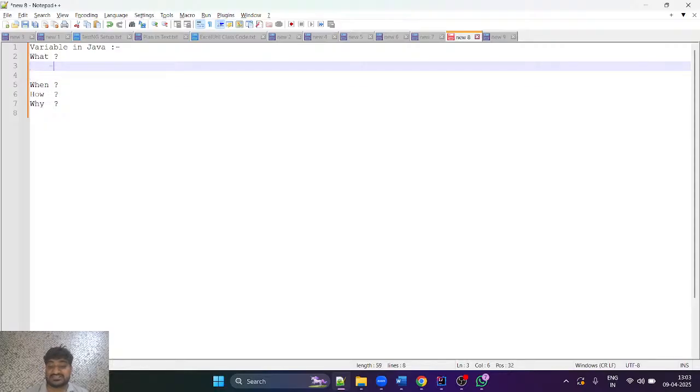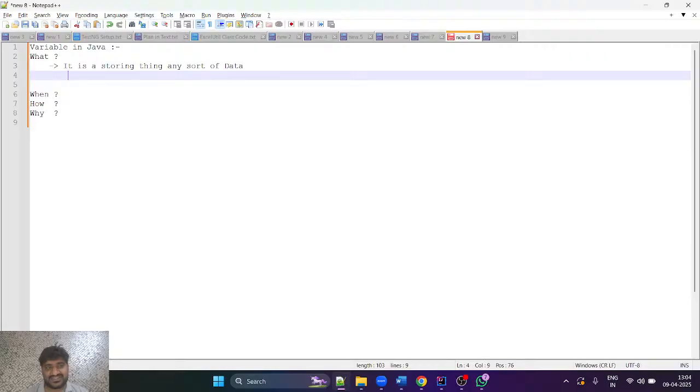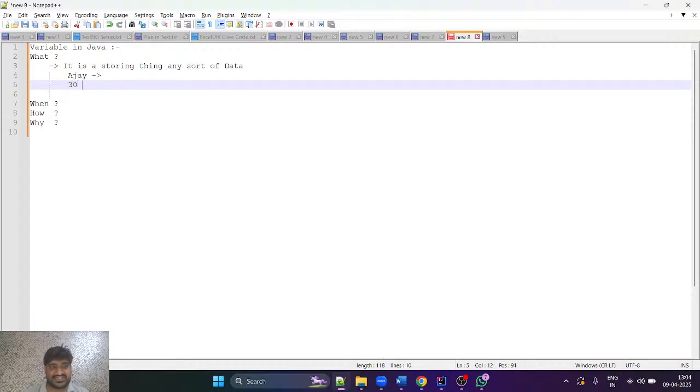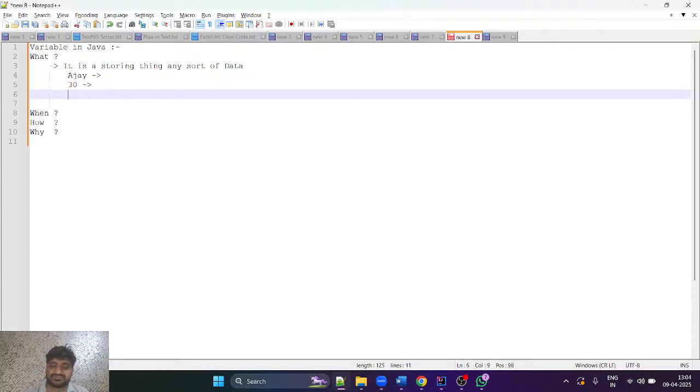So first is, what is a variable? It is a storing thing, you can say. With the help of a variable, we can store any sort of data. For example, my name is Ajay. I want to store that somewhere. Similarly, my age is 30, so I want to store it in a variable that will hold that value 30. Similarly, my address: I live in Haryana. So this is the place where I want to store it.